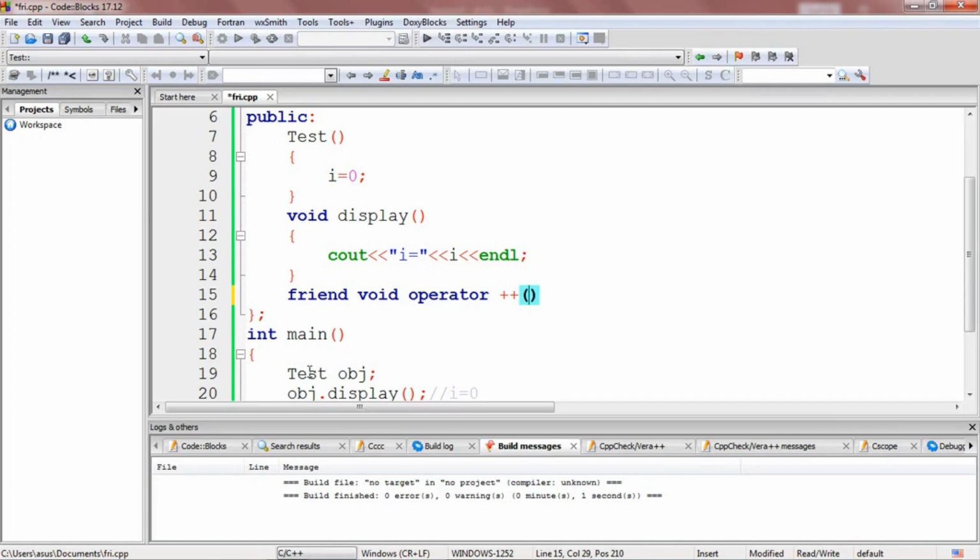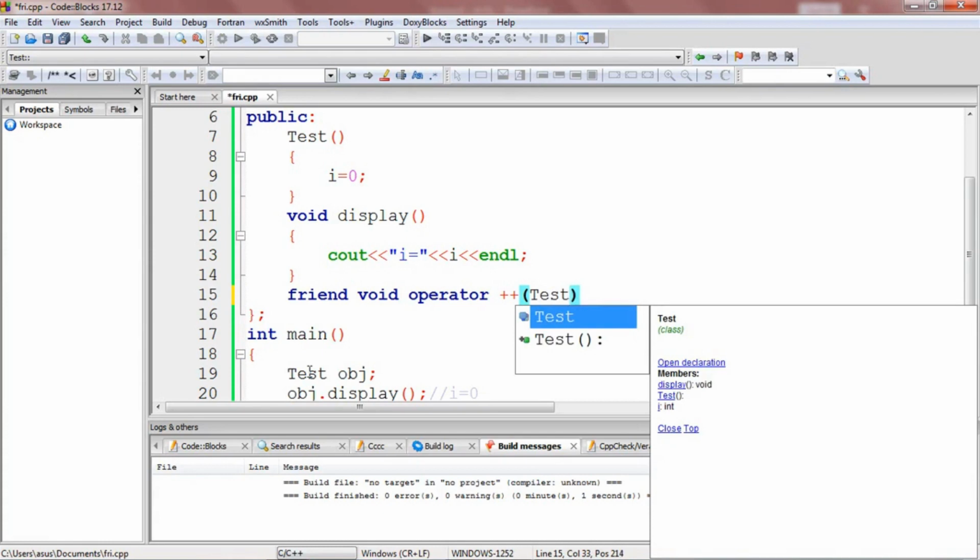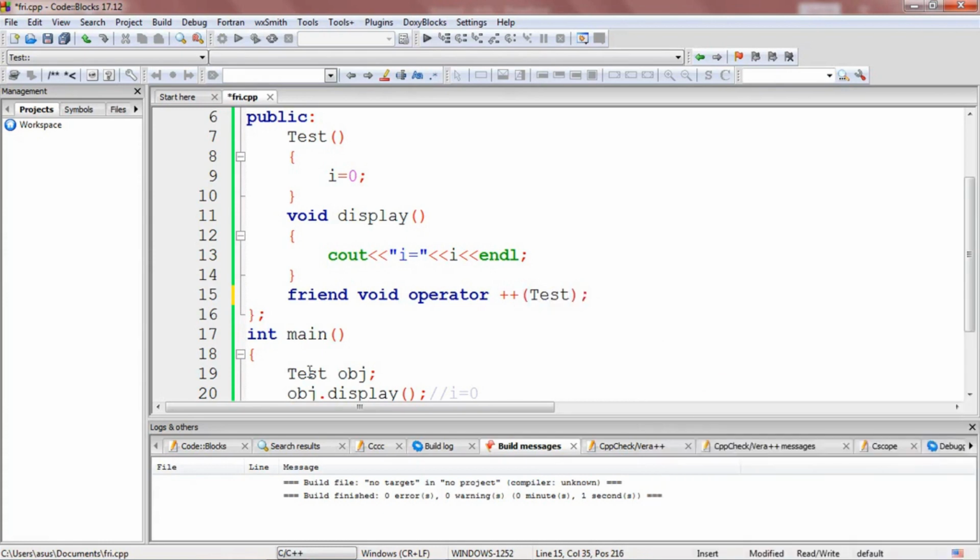Now here you have to follow the rule. Whenever you are overloading a unary operator as a friend function of the class, there should be one argument to the function. What is that argument? Obviously the object of the class. Since it is the declarative statement, you just have to specify your class name. So this is an operator overloaded function implemented as a friend function of the class.